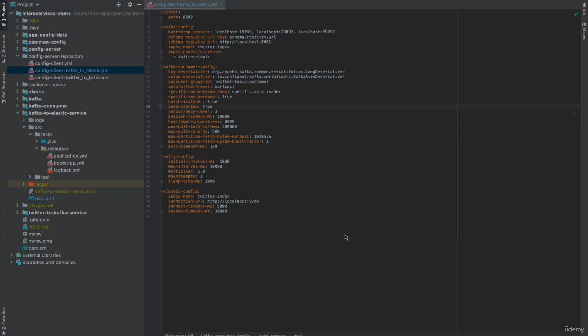I set auto startup as true for now, as we are sure that the Kafka cluster and other services are already running, so no need to check initialization logic, which we will add in the next section, where we will set auto startup as false.